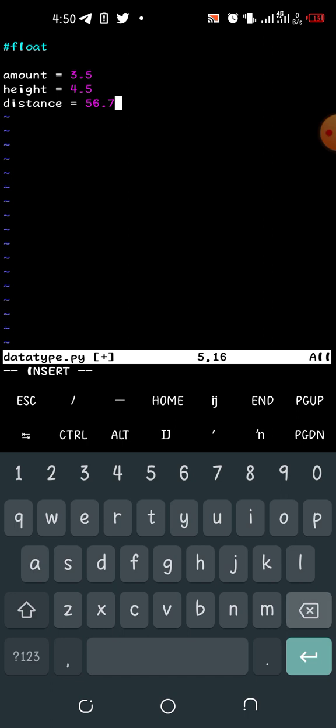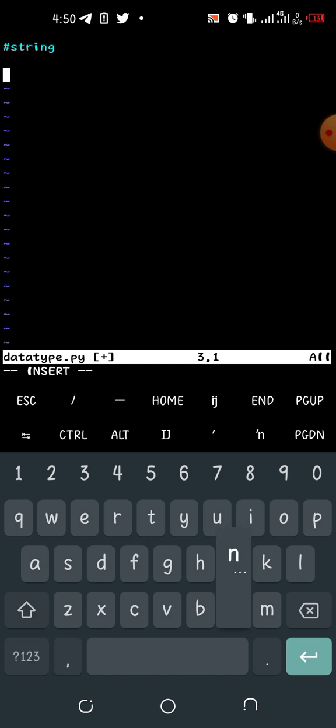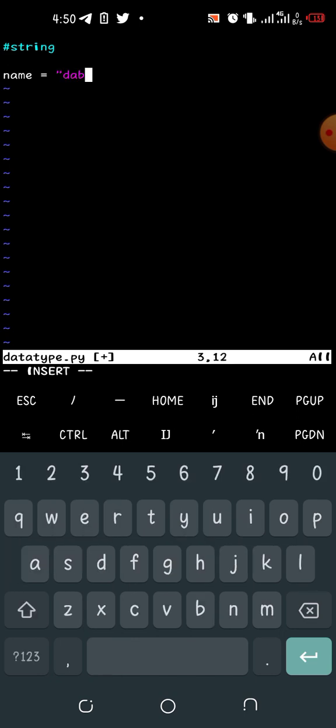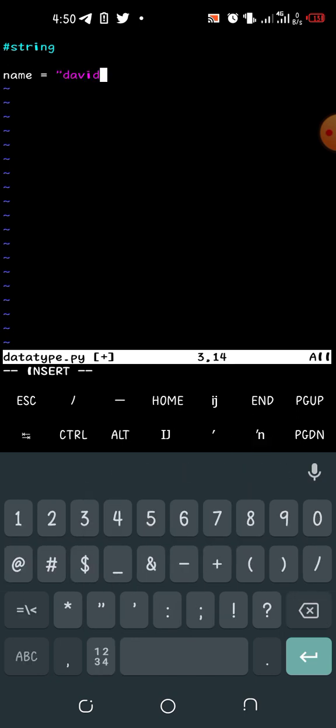Let's move to the next data type called string. A string is just a collection of characters. For example, name is equal to David. The characters in double quotes are called a string. It can be a list of characters and numbers together. It can be just numbers. It can be space and numbers, space and text. But so long as it's in double quotes, it's referred to as a string.